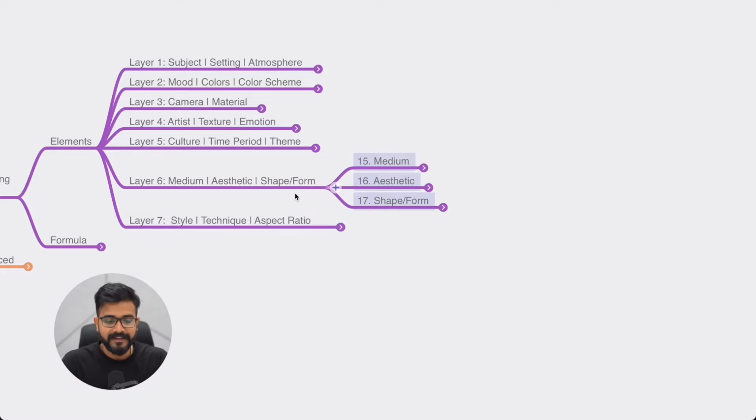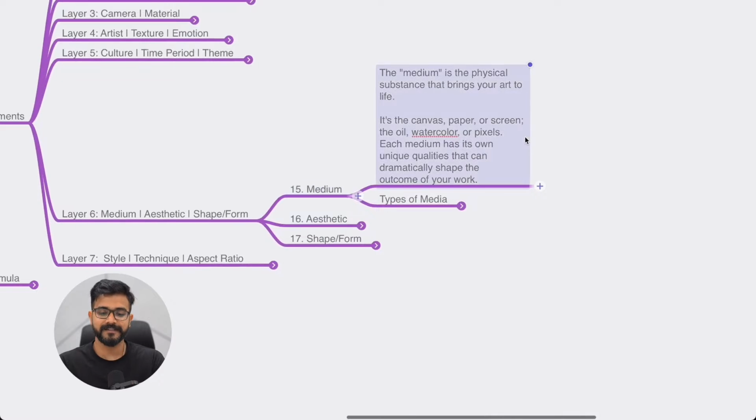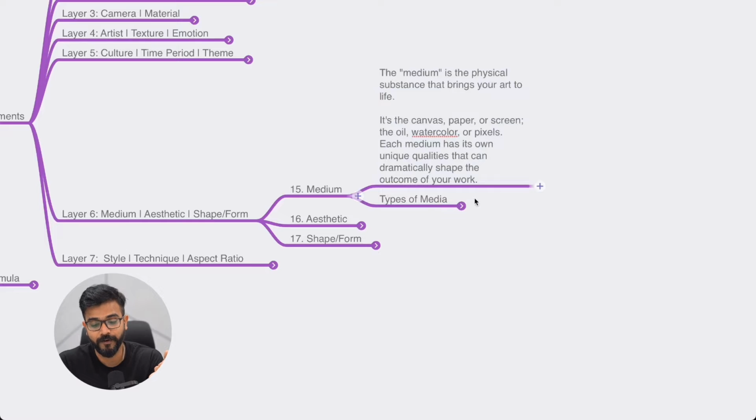The next layer is medium, aesthetics, and shape or form, right? What medium are we using? What sort of aesthetics do we want in our image, and what sort of shape or form do we want our subject to have, right? The medium is the physical substance that brings your art to life. It can be canvas, paper, screen, oil, all of this, right? Each medium has its own unique qualities that can dramatically shape the outcome of your work.